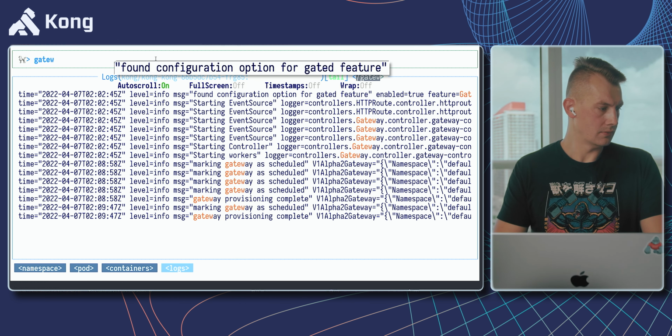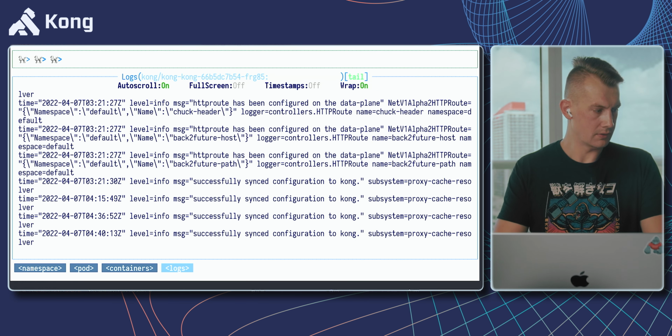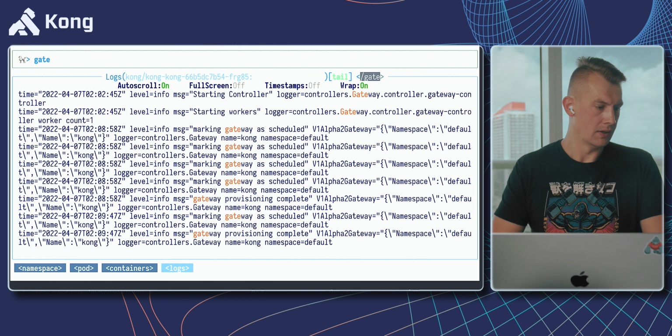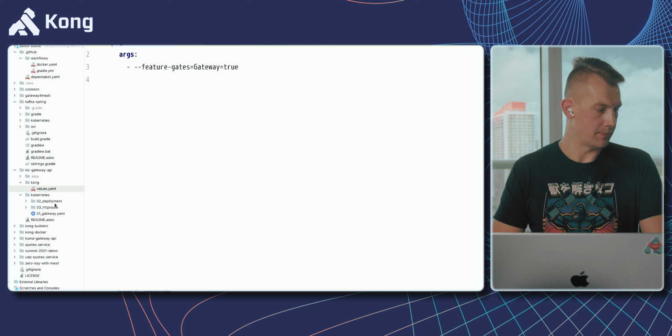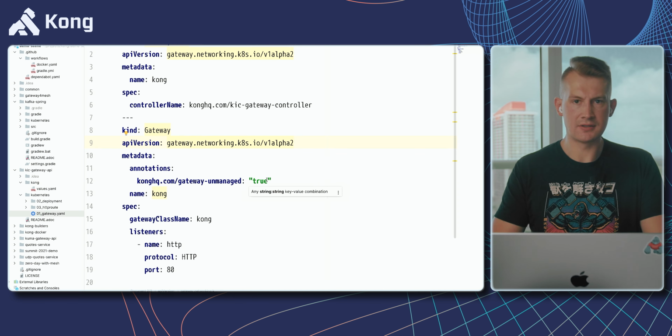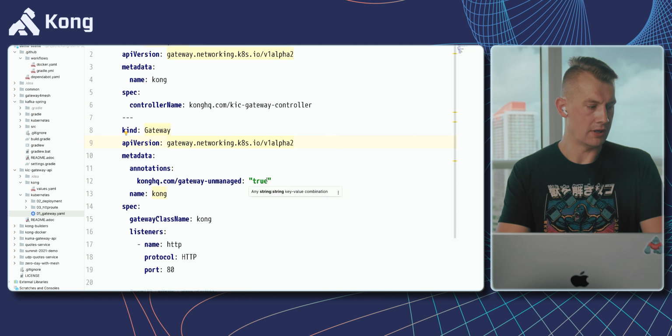So let's do, okay, and I will just do this one, and I'll just do gate. And in this case, it will start this Kong Ingress controller with support of this. Now, I mentioned that this Gateway API introduces a few new APIs.